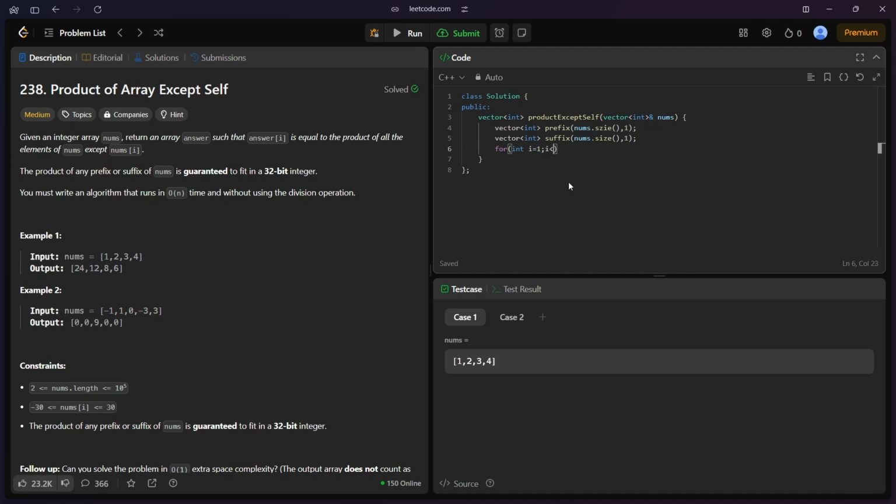Okay, then let's do it like this. It will be running until the last element. So that's why we have created this condition, and then it will be increasing. Okay, prefix I. So what will be the prefix I? It will be prefix I minus 1 times nums I minus 1. So what is this line of code?